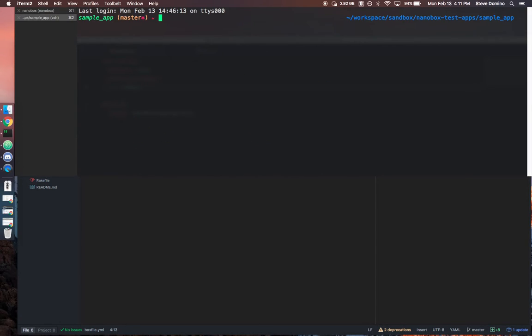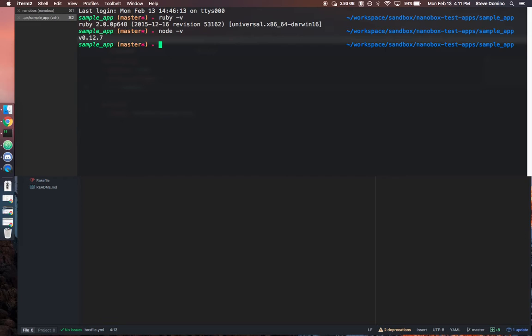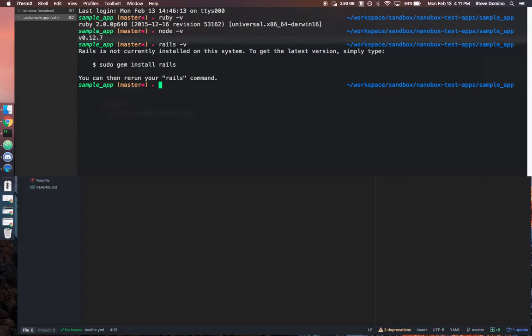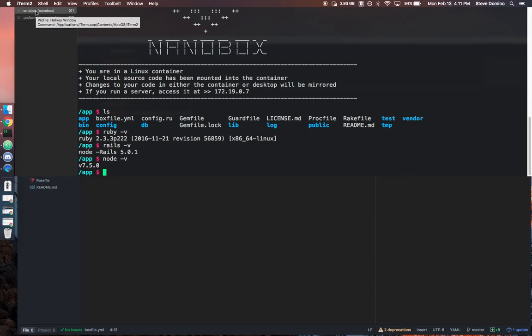And just as a quick comparison, on my local machine here, I do have Ruby and Node installed. You can see that they're different versions, and I actually don't even have Rails installed here locally. And so this environment that has been created is completely isolated from my desktop environment, which is great for development.